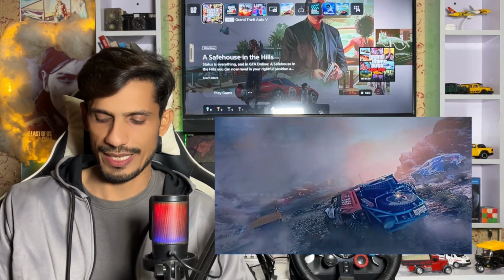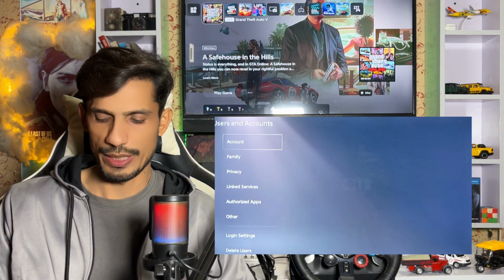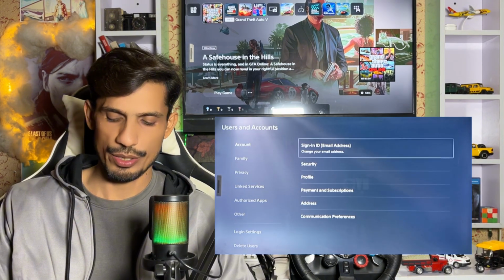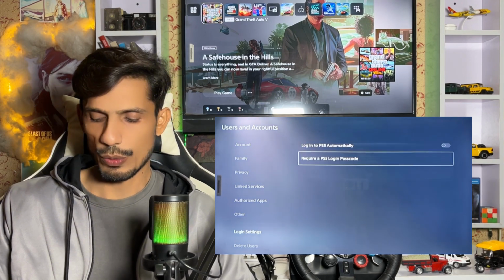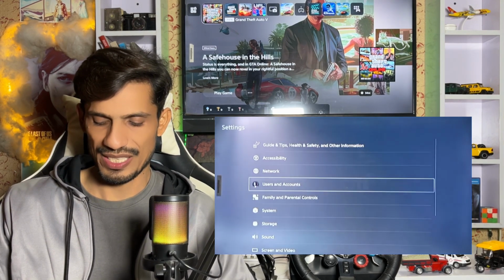And here we go to the settings simply and go to Users and Accounts. Check whether your PSN account is logged in or not, and go to the login settings. Check whether your console is logged in or not. Sometimes it requires a password, so you just turn off the password.